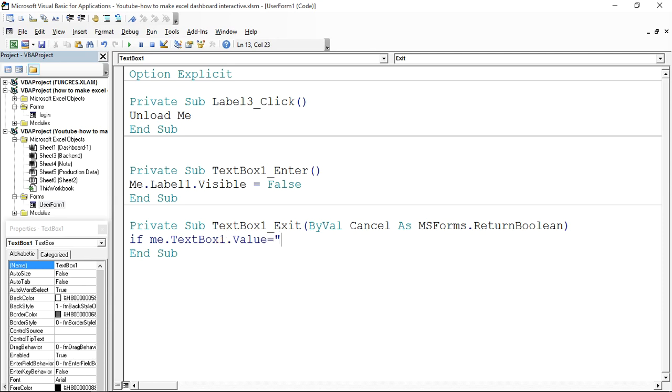is equal to empty. Then what I want you to do, I'm going to run this code right here. Just copy this from here, copy, and have it here. I'm going to run this code to be what? To be true.